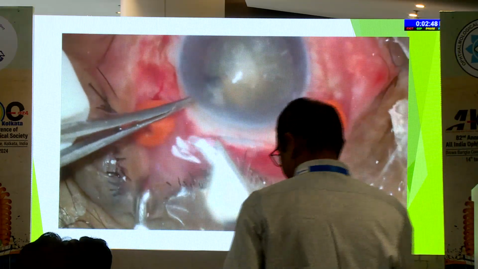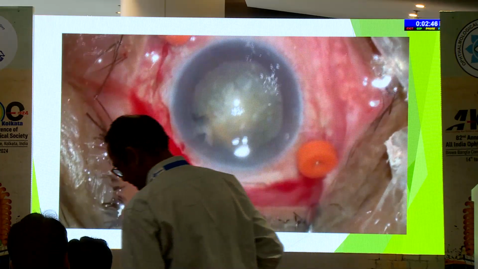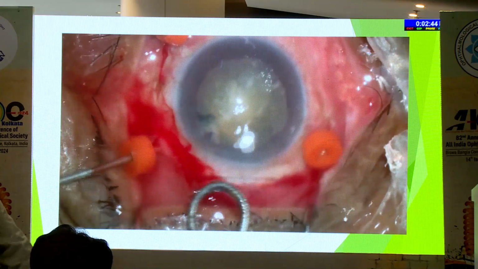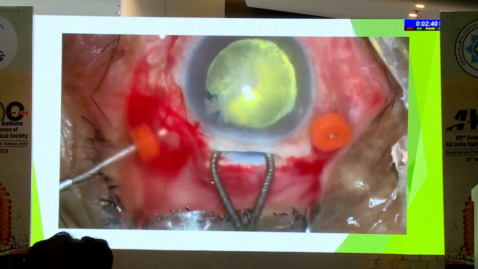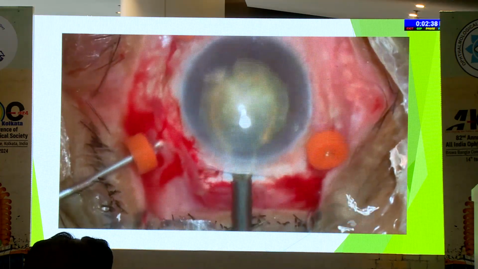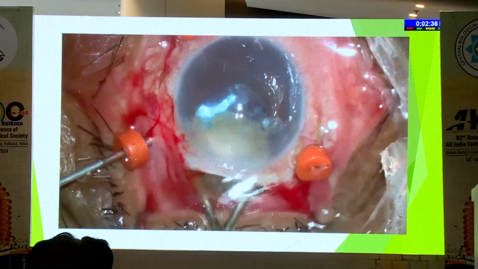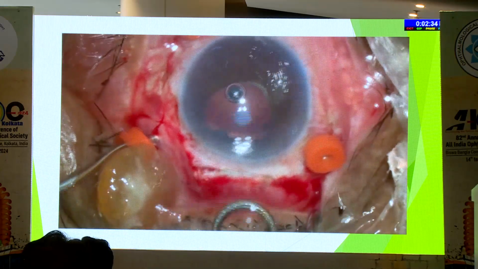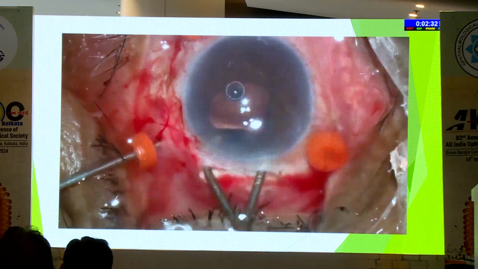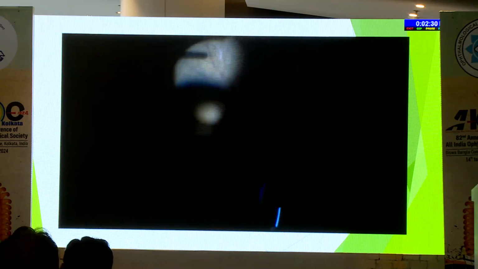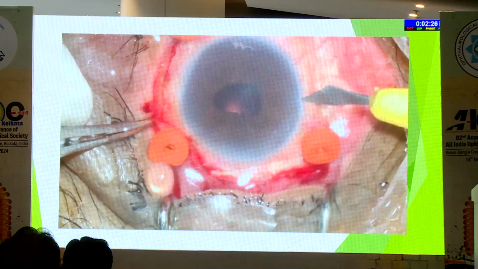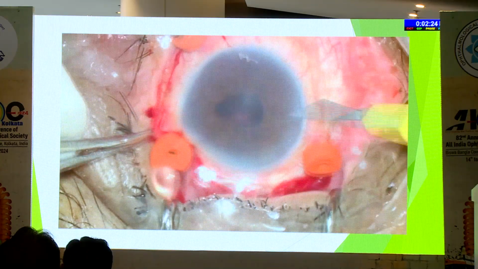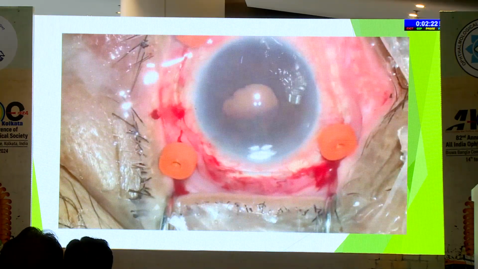With the help of your light pipe and suction, you can take it anteriorly and put it in the anterior chamber and support it with your light probe so it does not go back, and very easily you can take it out from the SICS incision. Then again you look at the vitreous cavity for any complication. And you can see a very good round pupil is there.